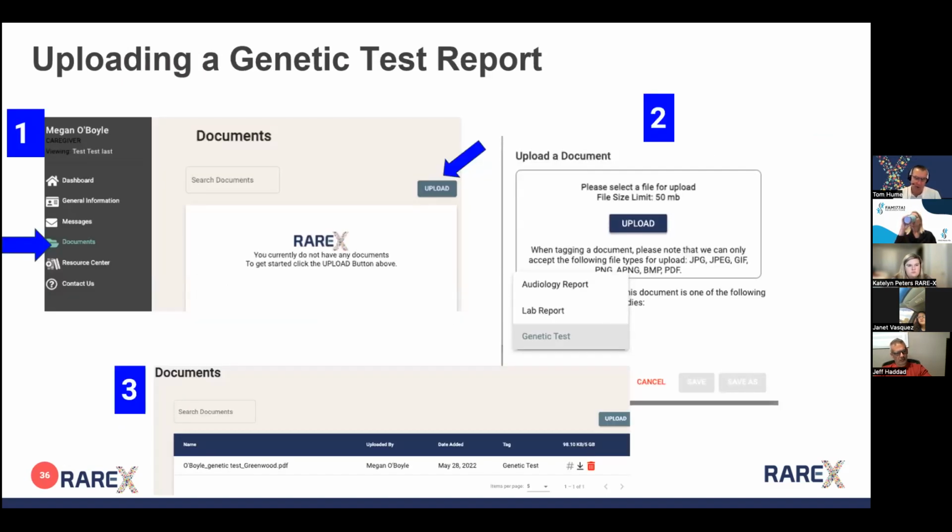In fact, this is where you do it. On the left-hand side, there's a tab called Documents, and you can upload a genetic test report simply from there if you already have it. And these are the screens that you would see to do that. Click to upload, and you'll even label what you are uploading. Is it an audiology report? Is it a lab report? Is it a genetic test? So you'll note that.